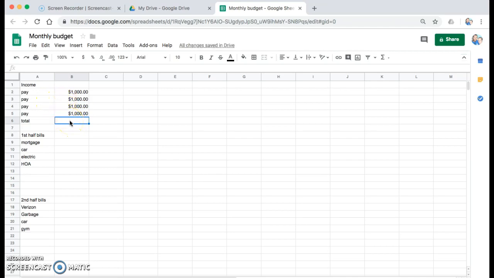Now we want to know how much we make per month, and if it's not as easy as $1,000 each, this thing comes in handy. So we're going to click on the B6 square, or in your case, whatever square you're on that needs to be the total. Press enter and write the word sum. Then parenthesis B2 colon B5. Now this is going to be different. It's going to be whatever or however many paychecks you are including in your total monthly income. After that, press enter and it does a nice thing and it adds it all up for us.